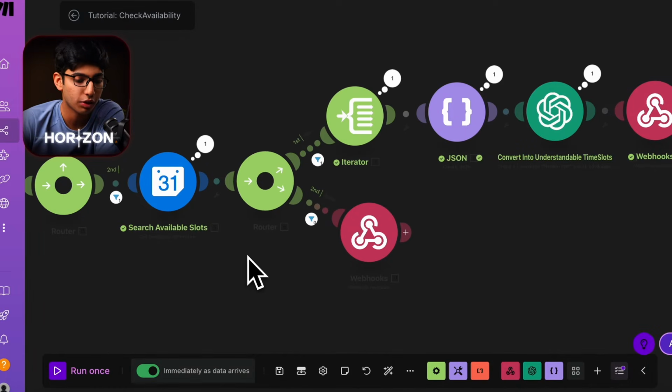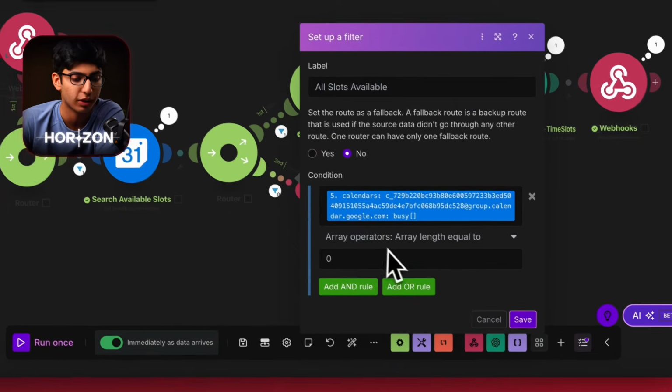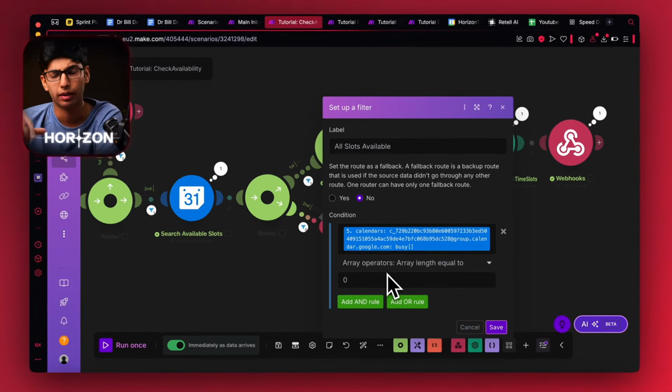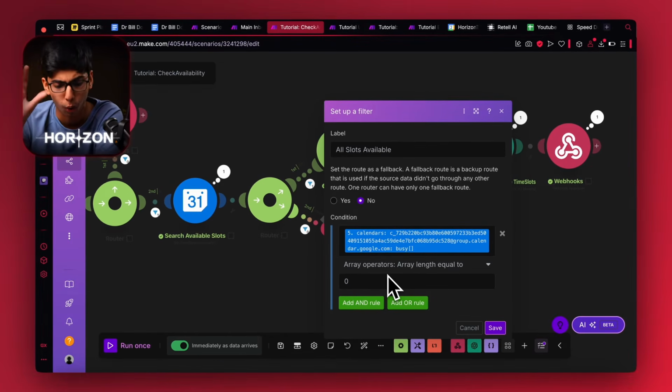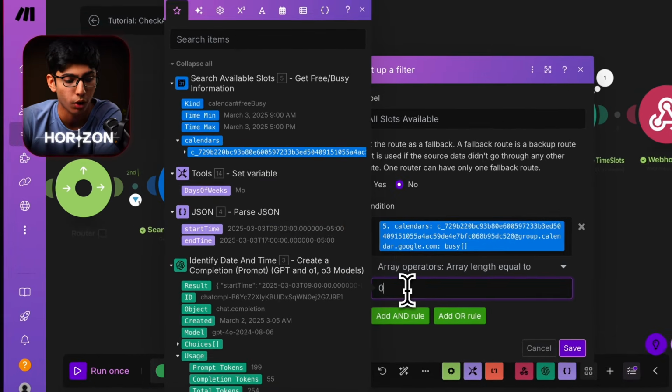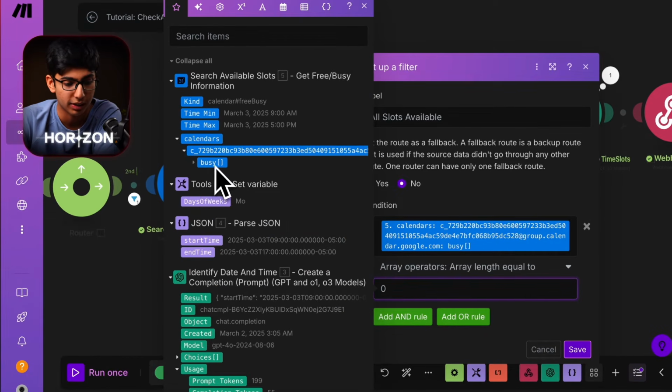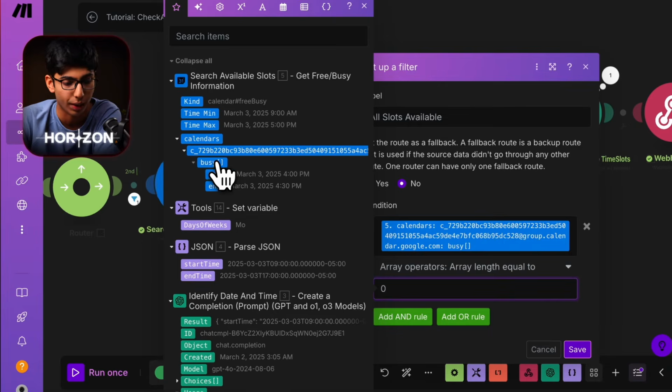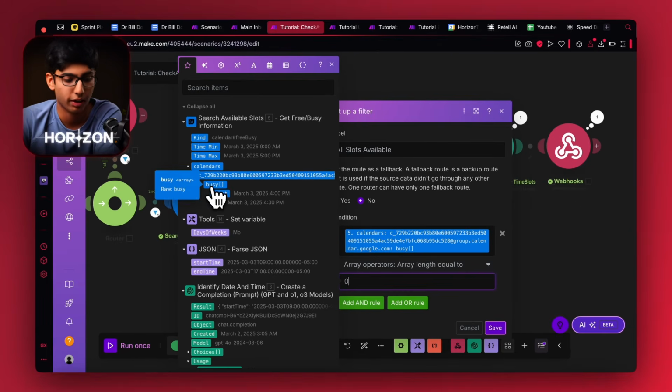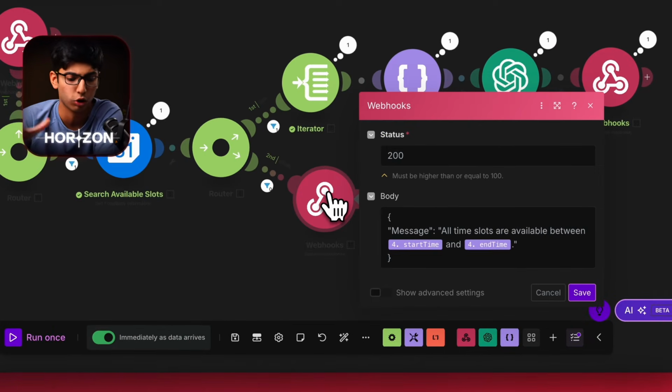Basically, what this router step is doing is checking whether there have been no bookings inside that day. If I want to book on 3rd March and there are no bookings on that day, and if you can see over here the array operators equals 0, that means this busy slot array is empty. If this array is empty, and obviously in this case it's not, we have a start time and end time, then it goes down over here and says that all slots are available between that day morning and that day night.